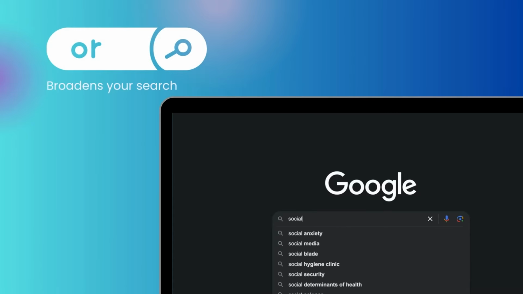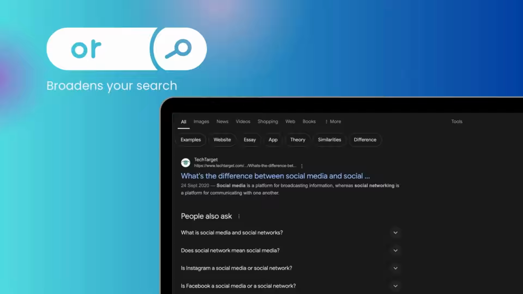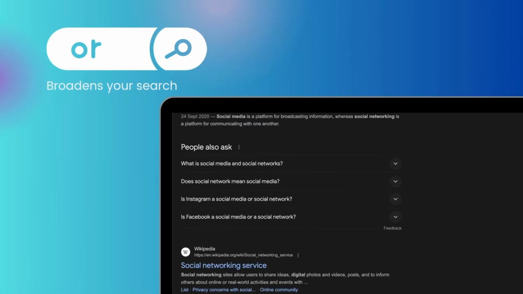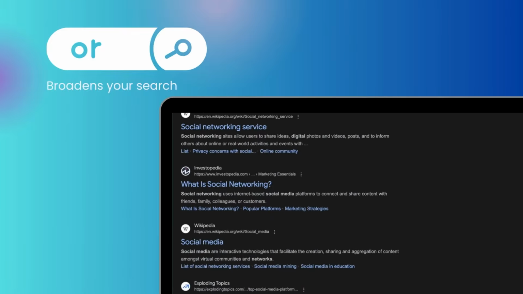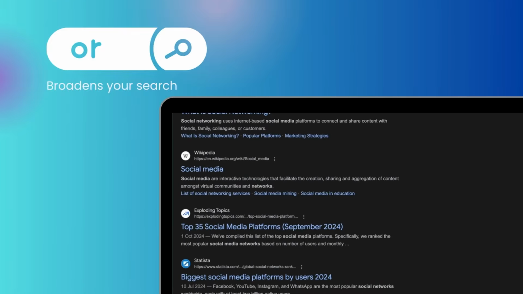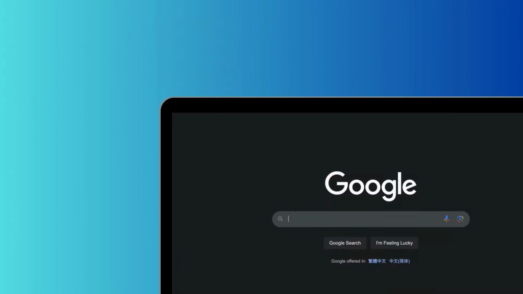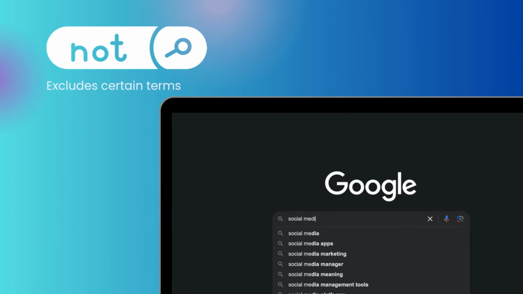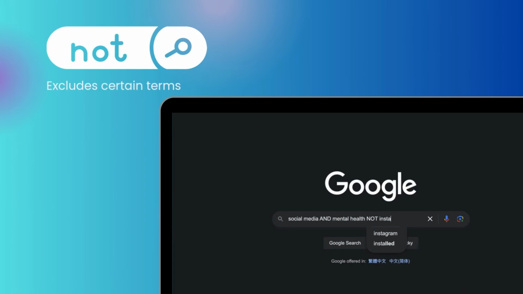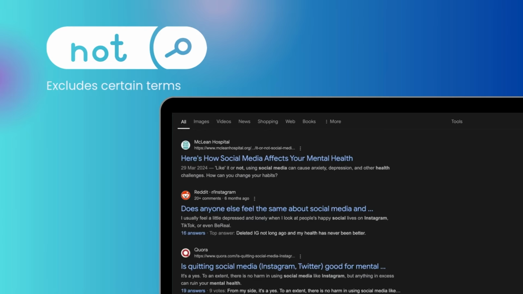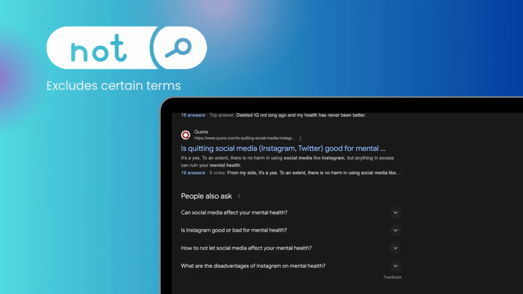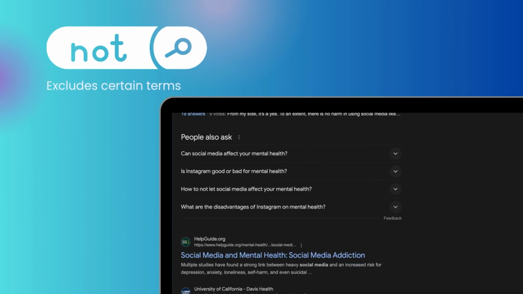The OR operator broadens your search. For instance, searching for "social media OR social networks" will give you results that contain either of these terms. This is helpful when you want to explore multiple options or alternatives. The NOT operator allows you to exclude certain terms. For example, if you search for "social media AND mental health NOT Instagram," you'll filter out any results related to Instagram, allowing you to focus on other platforms.